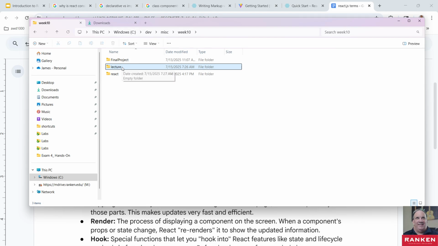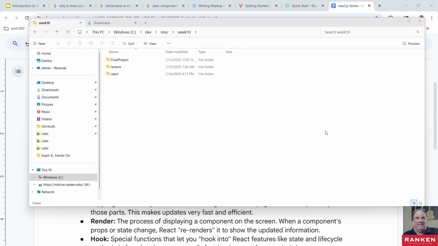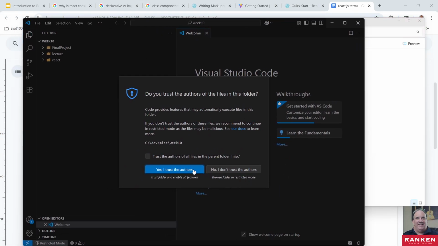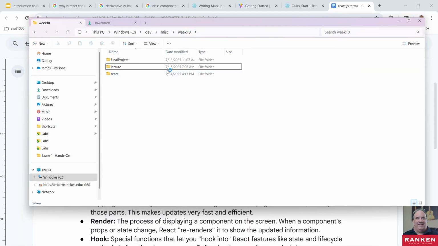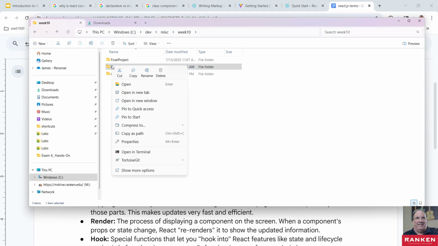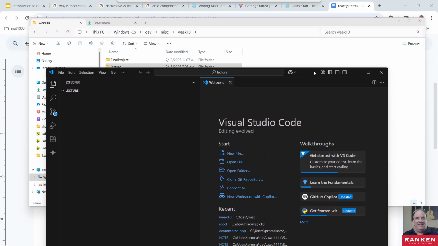So I'm going to open up this lecture one to create this app, I think. So let's go ahead and bring that into Visual Studio Code. I don't know why that did that. I don't want all of that. I guess I didn't select that, did I? That's a little weird. All right.